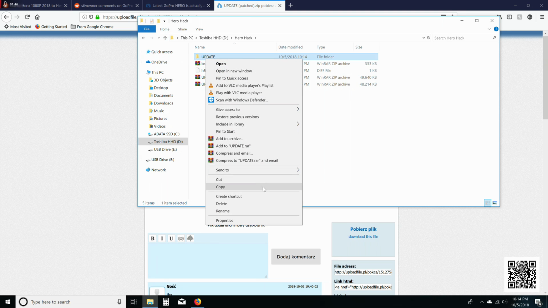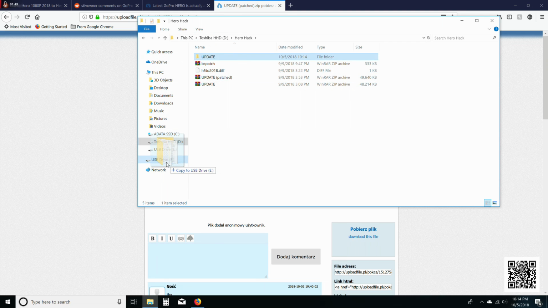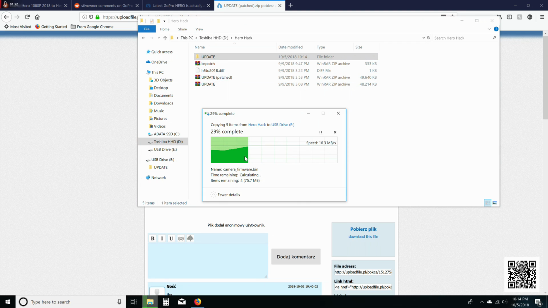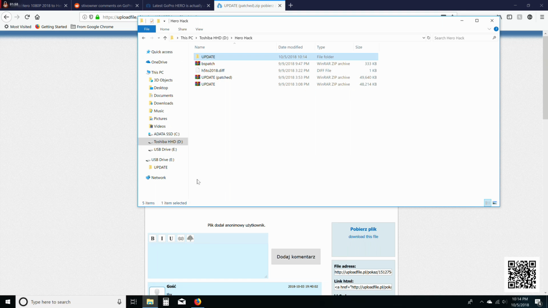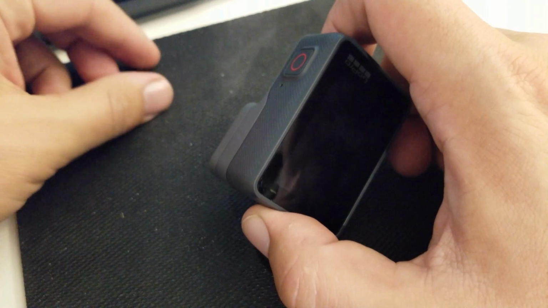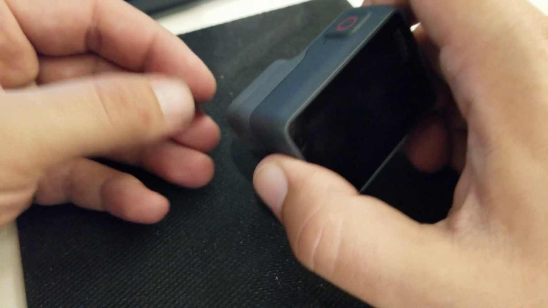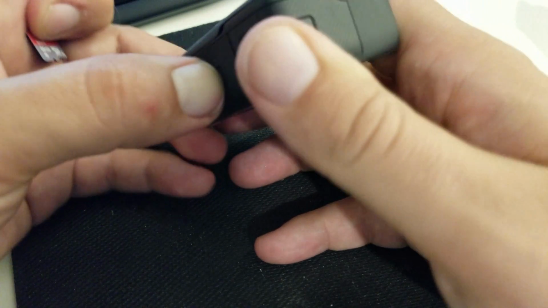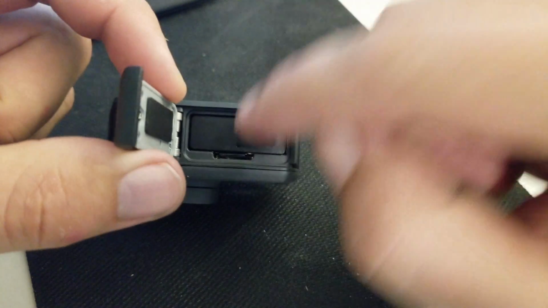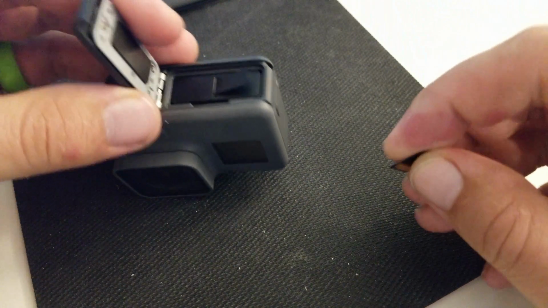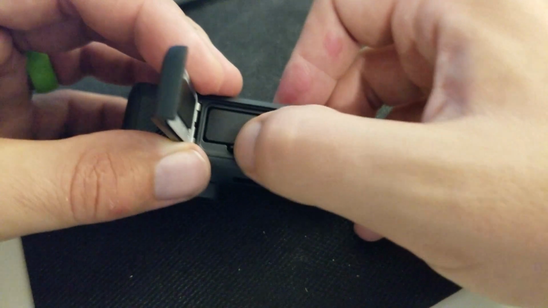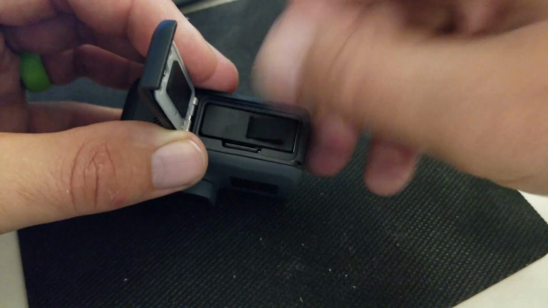Go ahead and copy this. We're gonna go ahead and go like this. And let's try it out. All right. So here's my Hero. Here is the SD card you just saw me load everything onto. Go ahead and get this open. Memory card slot right there underneath the battery. It's in there.